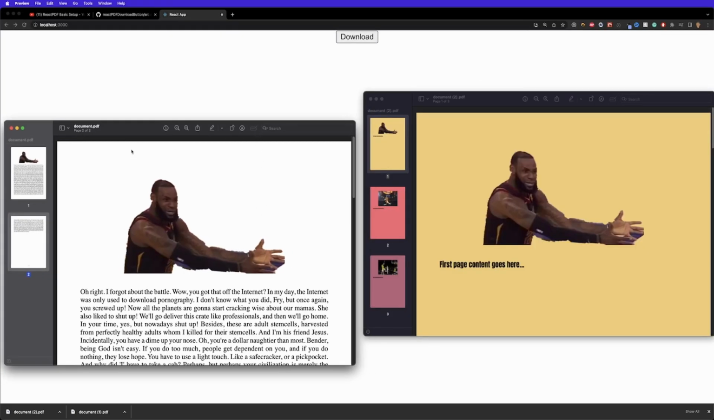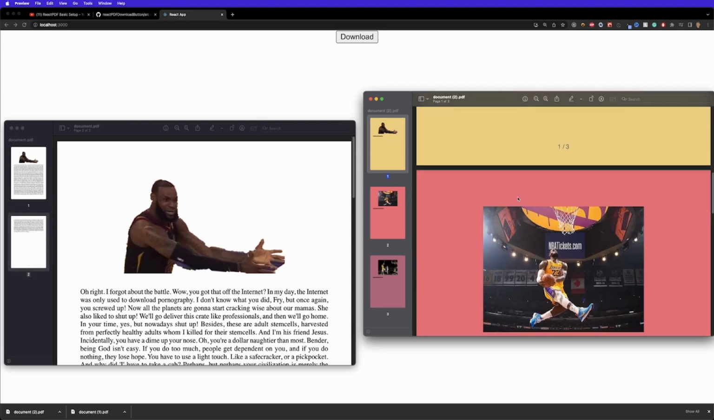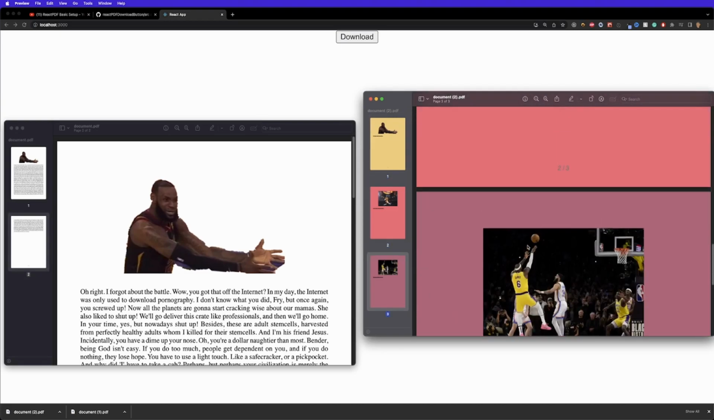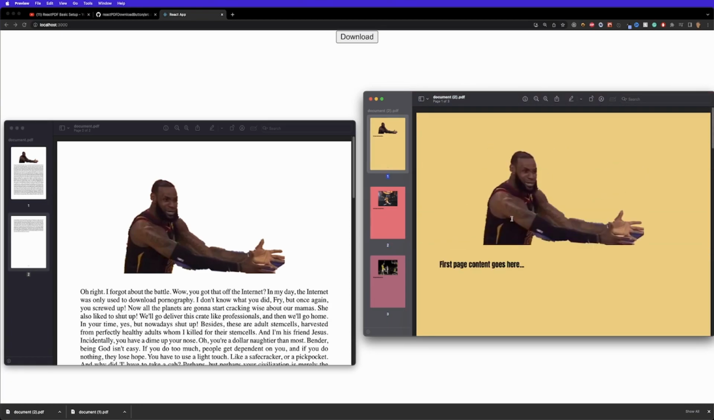So on the left side is what we have currently from the last tutorial, from the basic setup of React PDF. In this tutorial, we have custom styles for each page like this. And we have custom content, custom image of the greatest player of all time. The playoffs are going on right now and I wanted to pay homage. So without further ado, let's go ahead and get started.